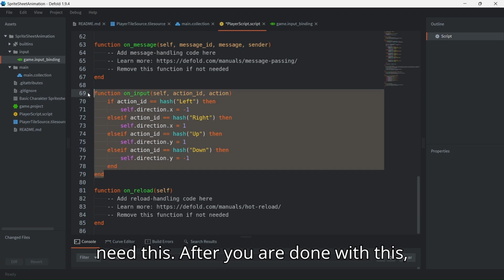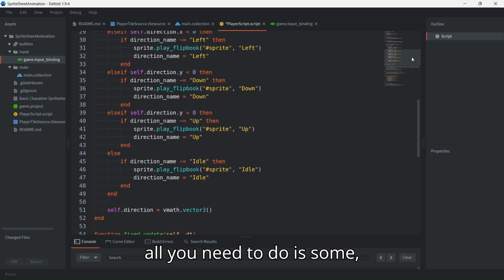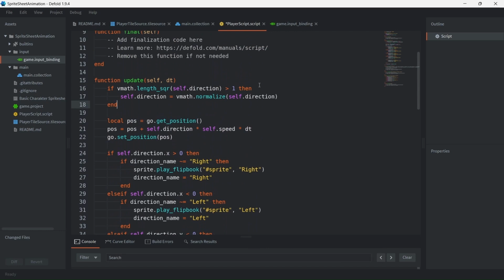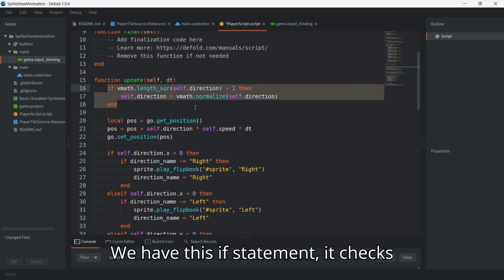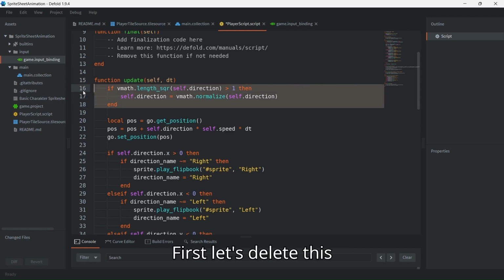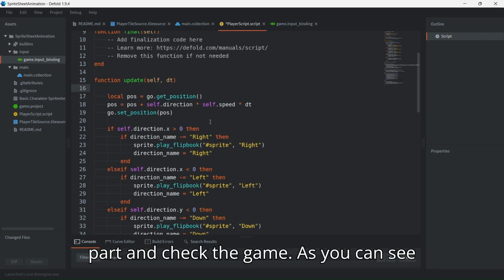After you are done with this, all you need to do is add some code in the update. We have this if statement. It checks if direction's length is more than 1. First, let's delete this part and check the game.